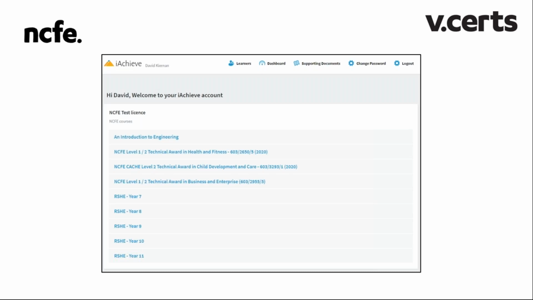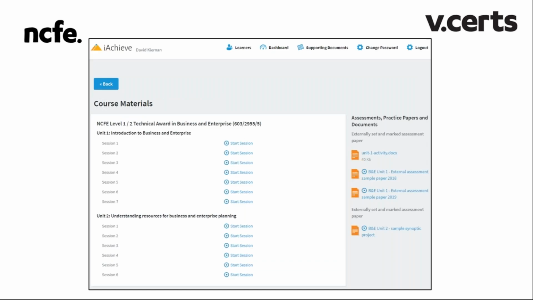So this right here is the main dashboard of iAchieve. Here I can see the different qualification areas. And as this webinar is about the level 1/2 V-cert, let's have a closer look at one of these areas. Let's go for business and enterprise. You can see the content is broken up into 2 units. Unit 1 is the content for the external exam, and Unit 2 would be additional content for the synoptic project.